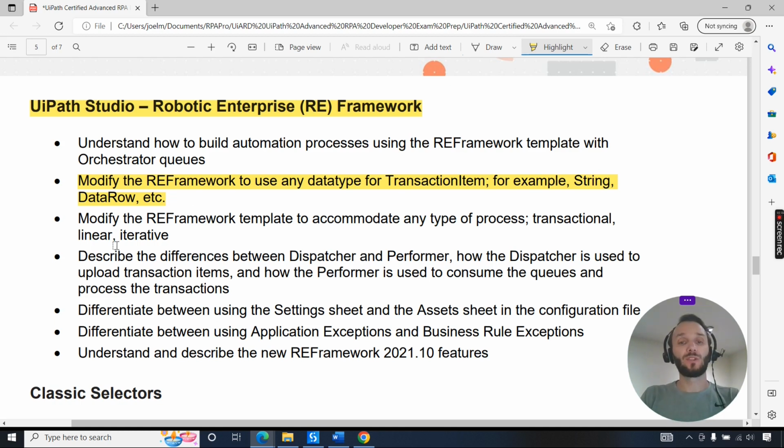Next, we are going to check the different types of processes that the REFramework can accommodate. For example, transactional, linear, or iterative. We're going to check them one by one. And last but not least, we have some other considerations about the REFramework that we're going to handle in a separate module with different lectures.